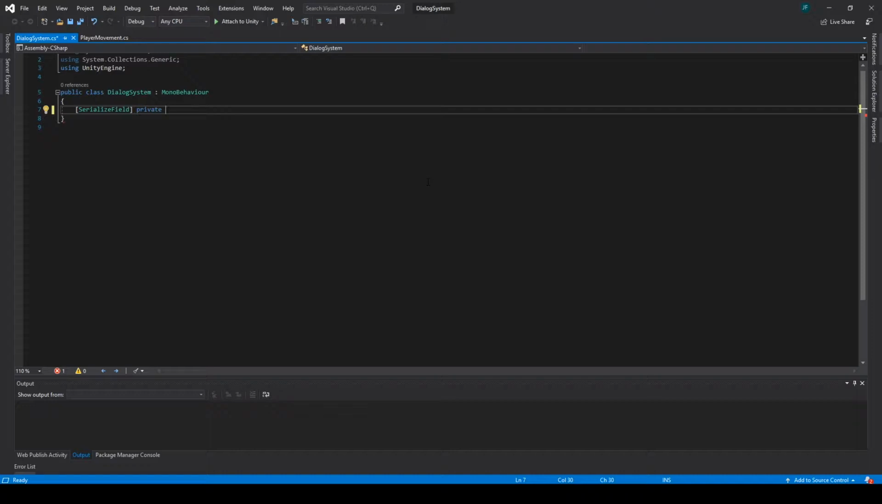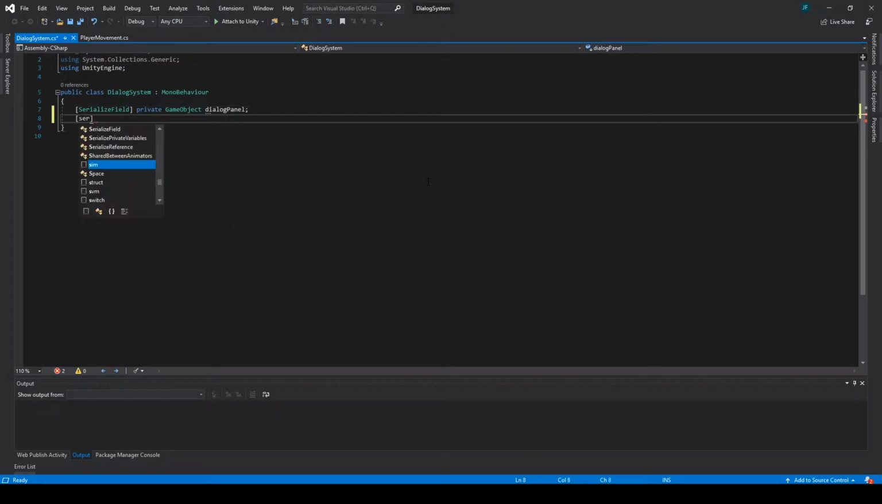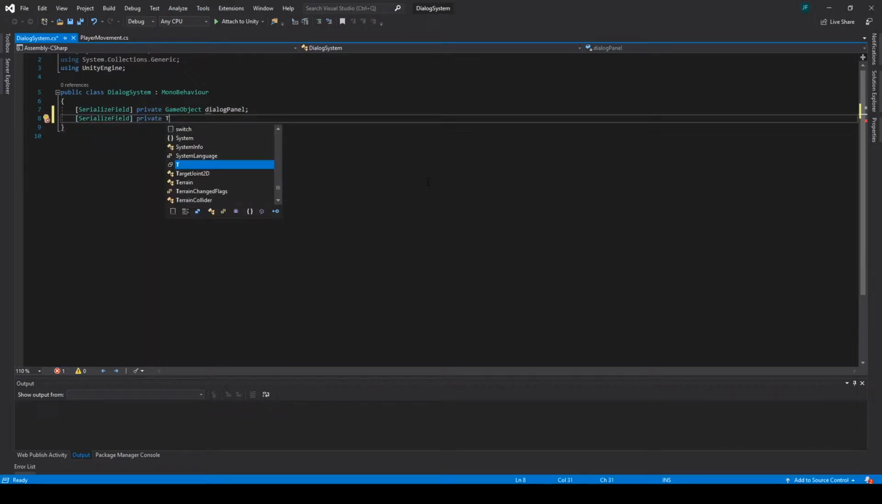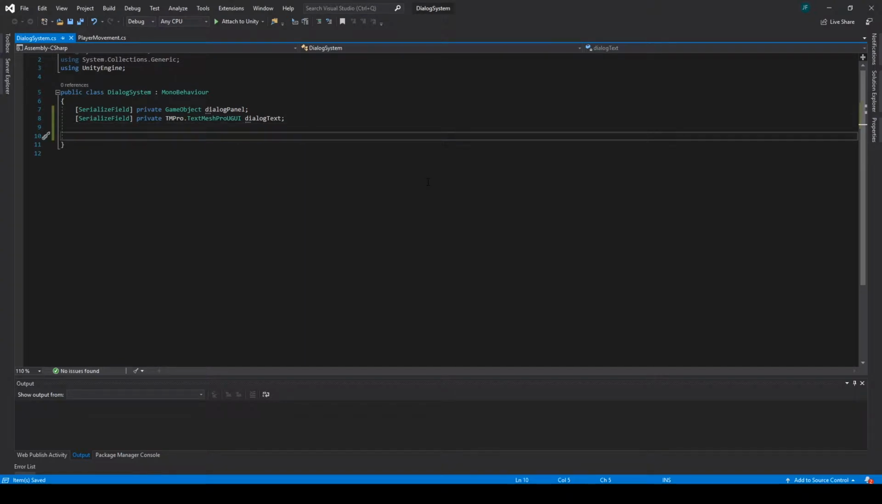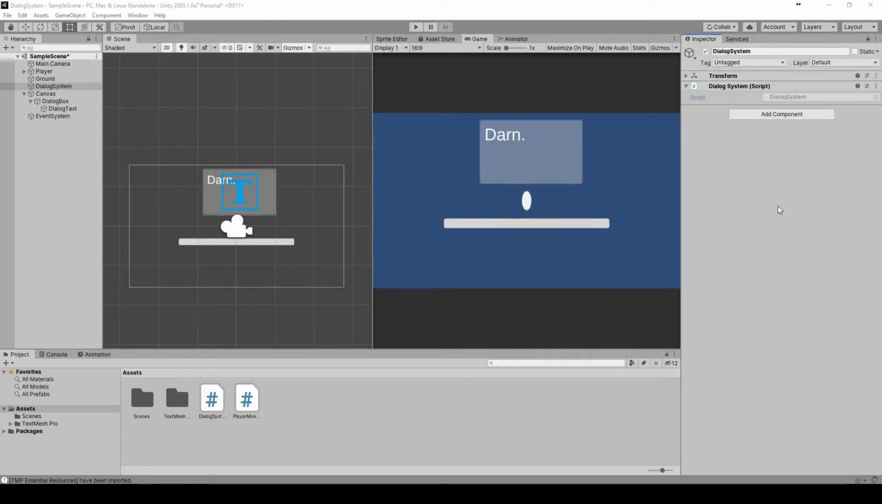First, we'll make a private game object that we'll call dialog panel. This game object is the panel we created that holds the text field. Then, let's create a serialized private TMPro.TextMeshPro that we can call dialog text. This will obviously be the reference to our TextMesh Pro text field we created earlier. Now, I'm going to flip over to Unity quick and set up those variables right away. As you can see, because they are serialized, we can see them in the editor, even though they are private variables.